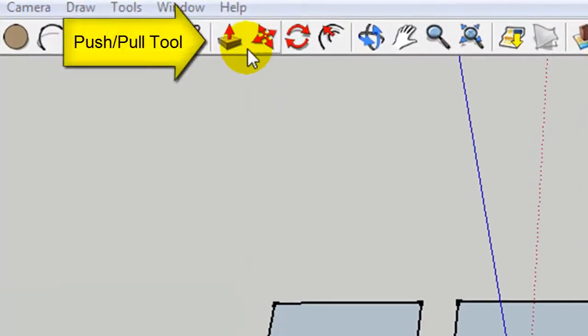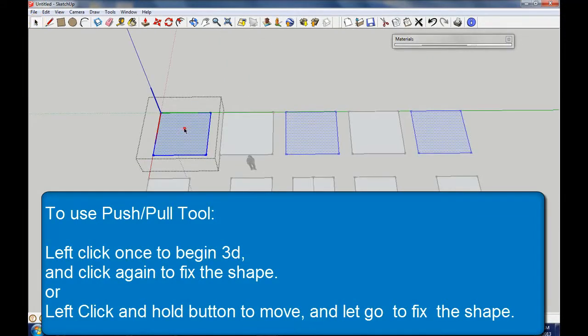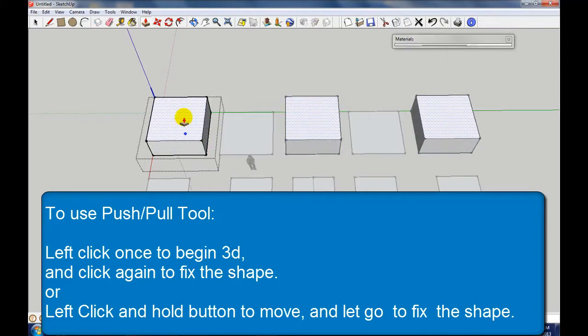Okay, the next tool I'm going to show you is called the push-pull tool, and it's one of the most popular, most powerful tools in SketchUp. So I'm going to first click into this first component. Now notice first, third, and fifth square light up. That's because they're tied together, being that they're components. So any changes I make on the first component are going to happen on those ones as well.